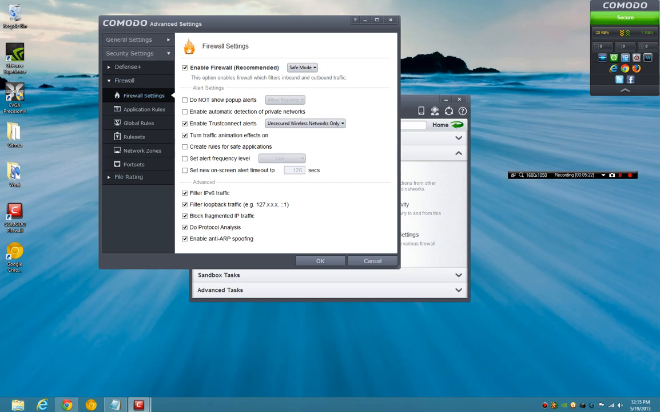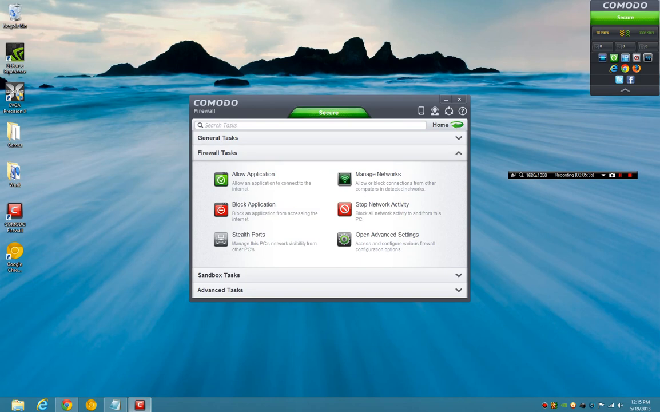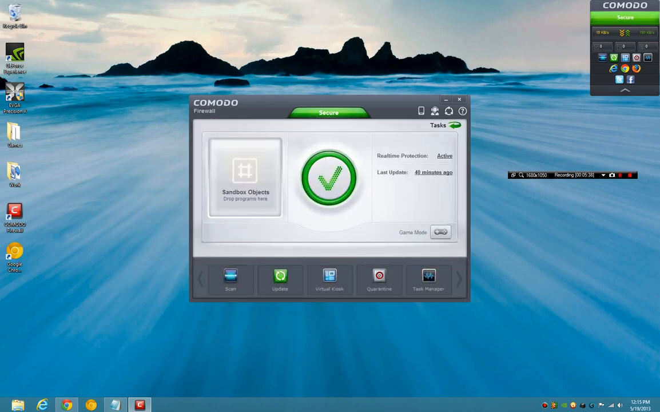What was I saying? Oh, another thing is you want to set the alert frequency. I don't really have this. I don't care. Do not show pop-up alerts. There is a game mode, which I think is great. You just come home and go game mode. All the alerts will be put in passive, and Comodo will analyze and do everything that it should by itself.